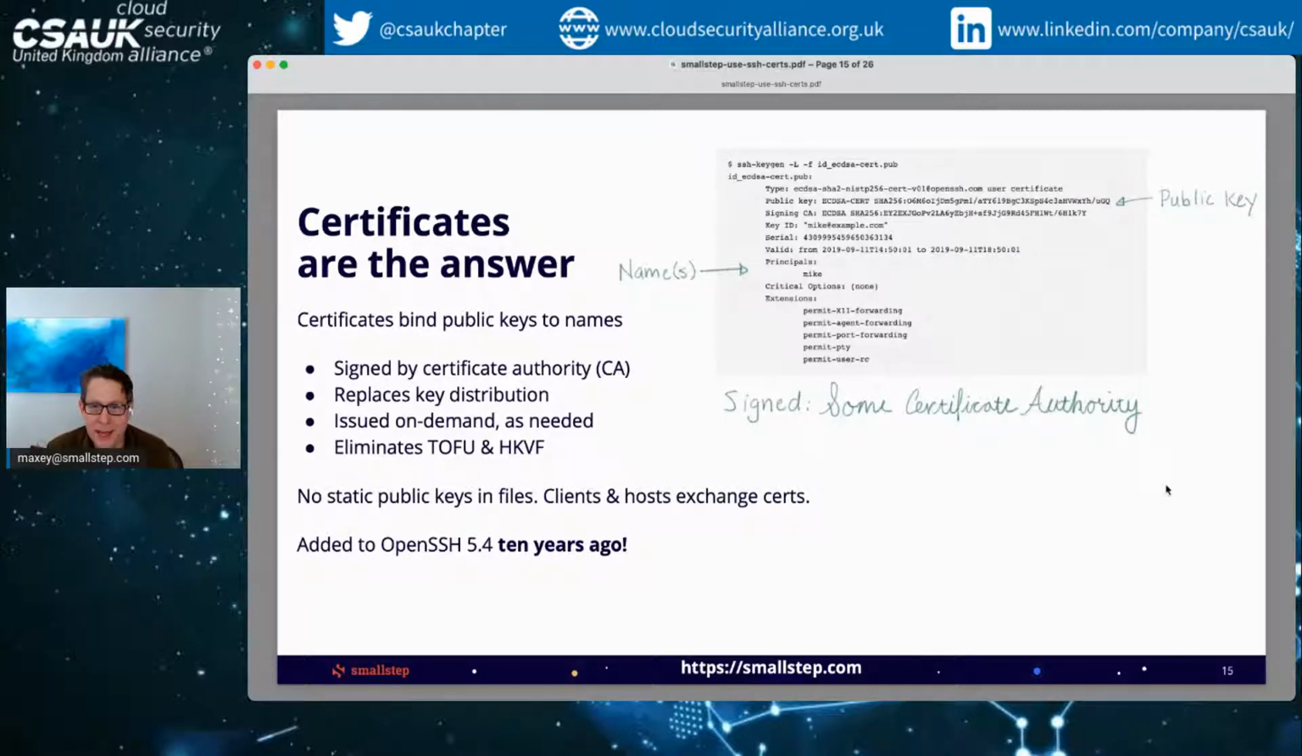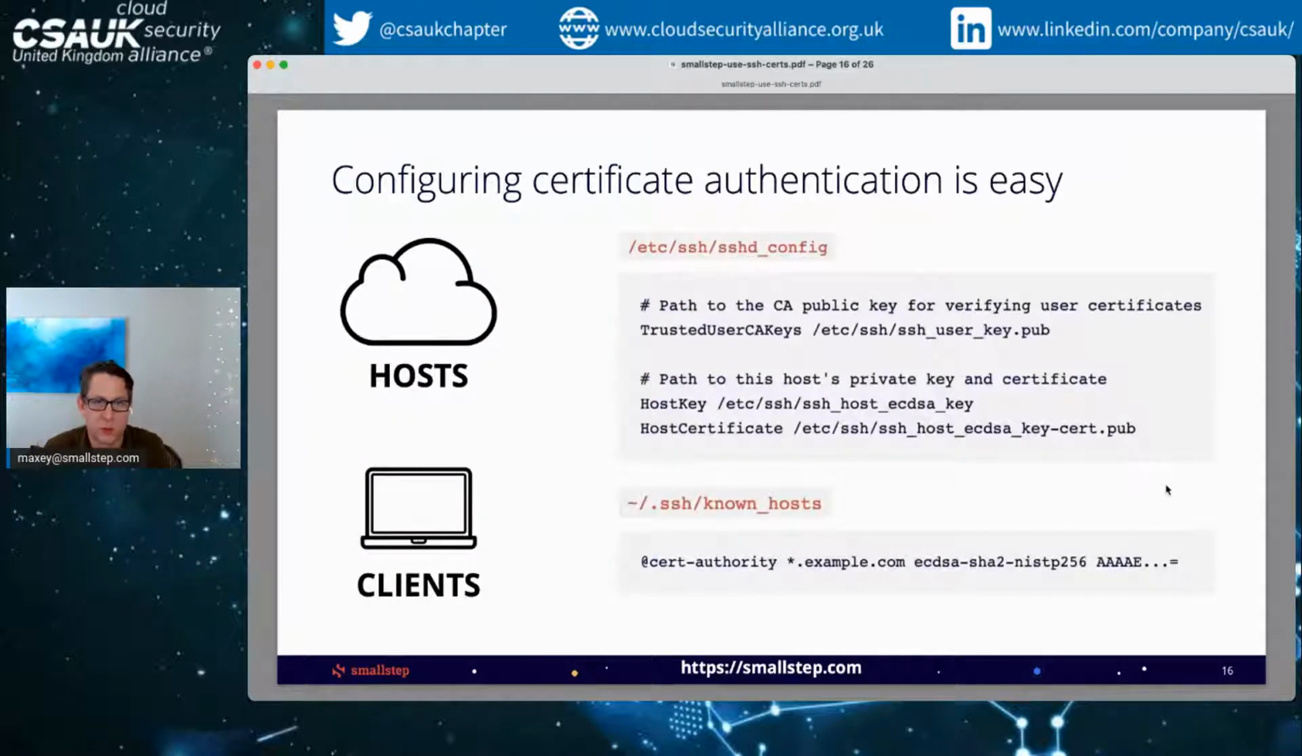Let's see, this has been added about 10 years ago into OpenSSH. Certificate support's been there a long time. It's built into your OpenSSH client as well as SSHD on your host, and is just another authentication message similar to keys. The way it's configured is relatively straightforward.